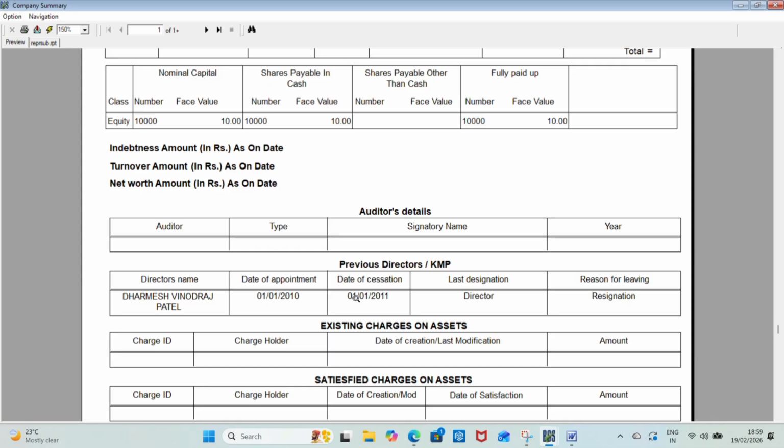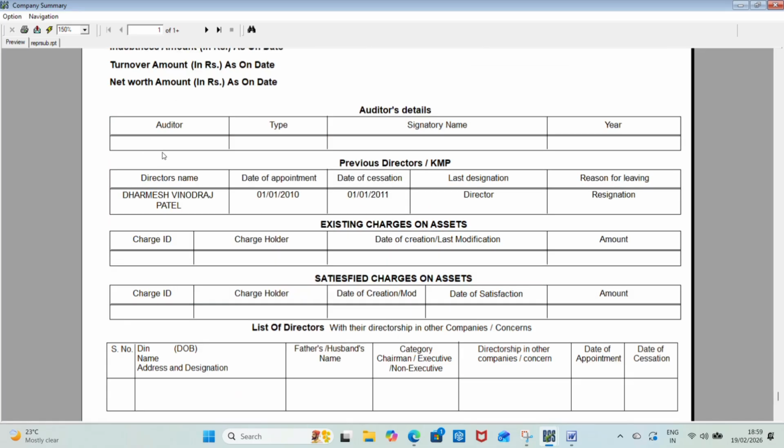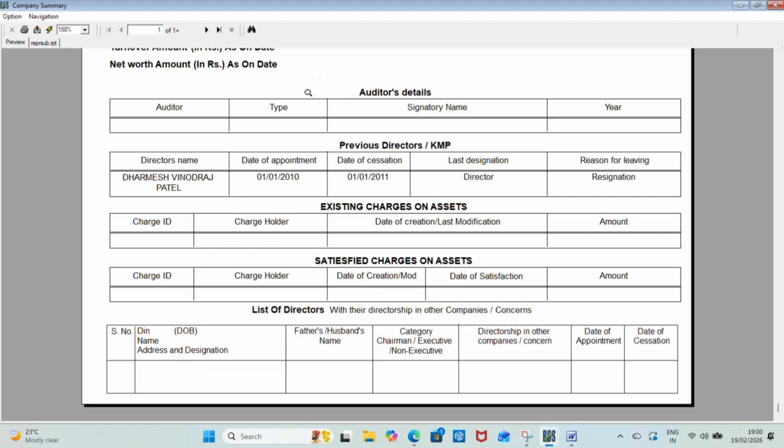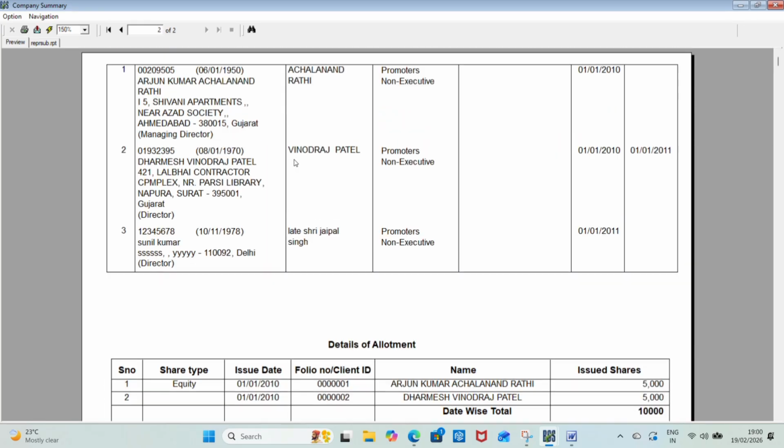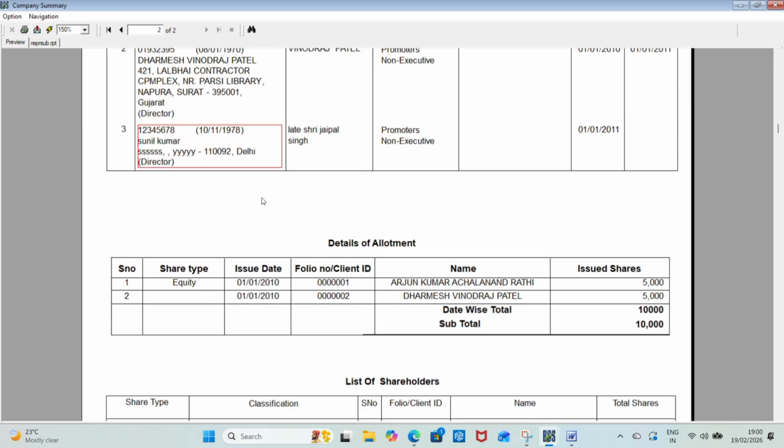OT details. We use the OC for the OT details. Previous director, KMP. Yeah, Dharmesh Vinodhraj Patel was the previous director because he has resigned from this company. Existing charge is created by Form 8 and 17 in forms. Satisfied charge will show with the help of Form 17.